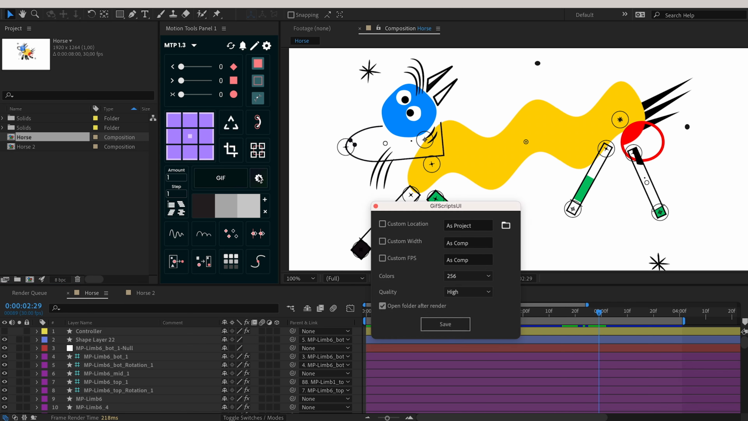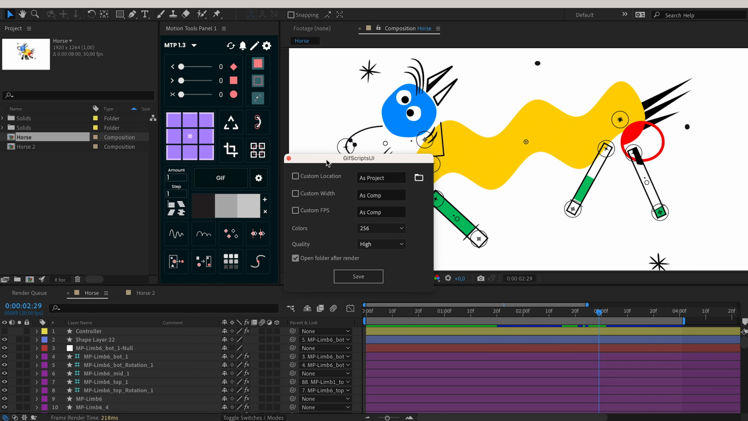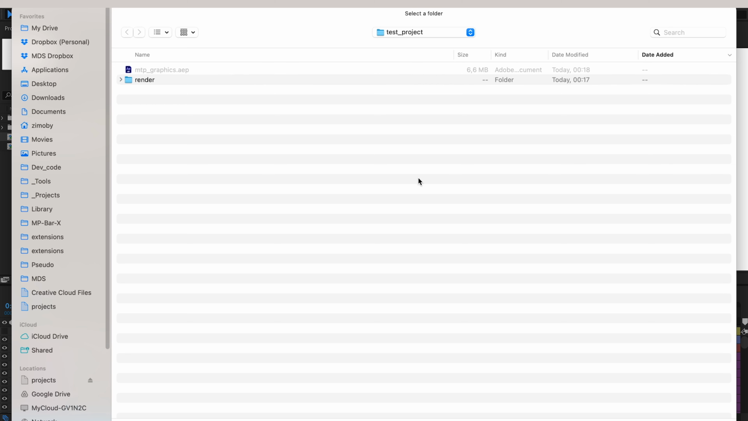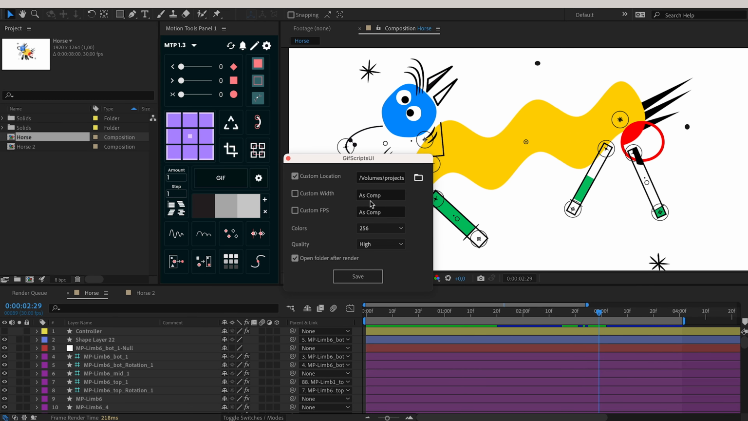Here you have everything you need. You can set a custom folder for rendering by clicking on the folder icon and selecting the desired path. The custom location toggle will bring the rendering option back to the project folder. By default, Super GIF uses the size and frame rate of the selected composition. Custom width and custom FPS allow you to change the video size while preserving its proportions and set any frame rate.